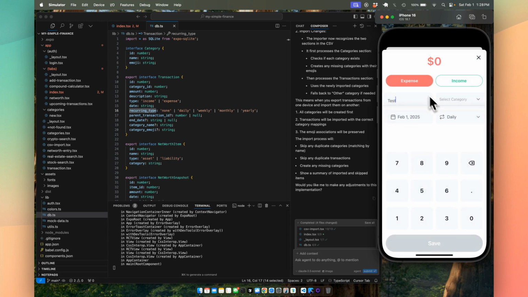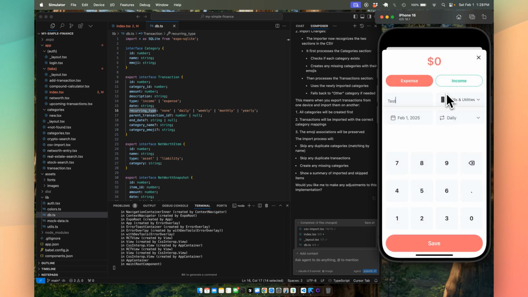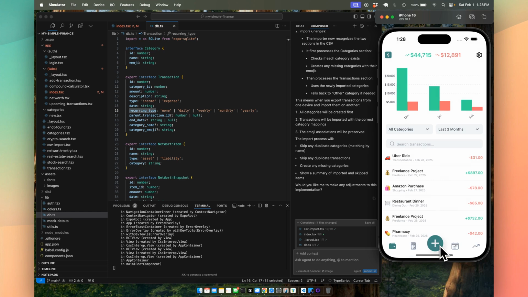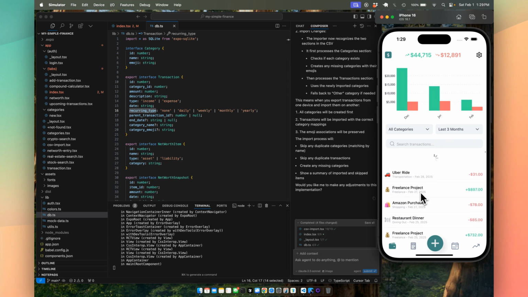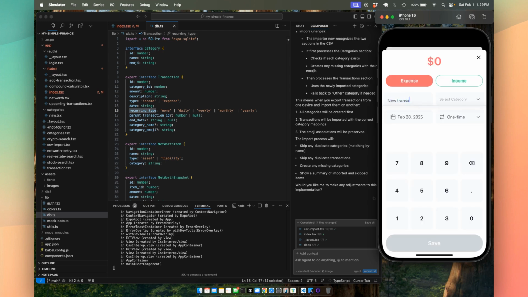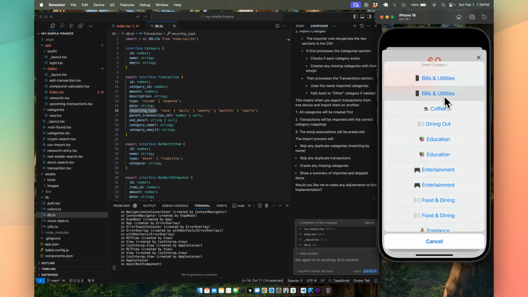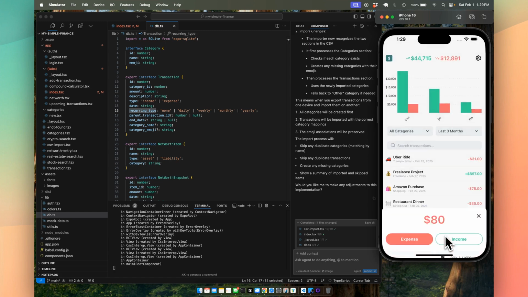And so let's just do daily actually for right now, just to prove a point. I don't know why some of these are duplicated, but then we're going to put $89 and we're going to click save. And so all this mock data. Okay. This mock data created data for the future as well. So that's a little confusing. So maybe let's do new transaction, bills and utilities, daily, $80. That'd be a lot. It's actually $80.